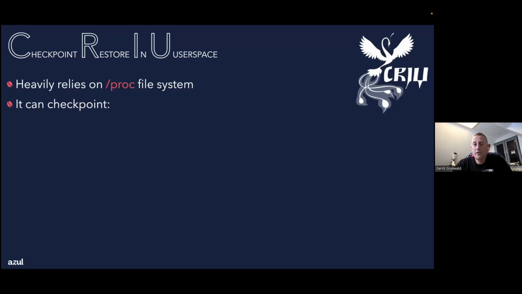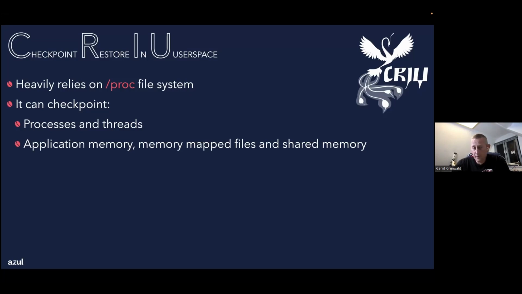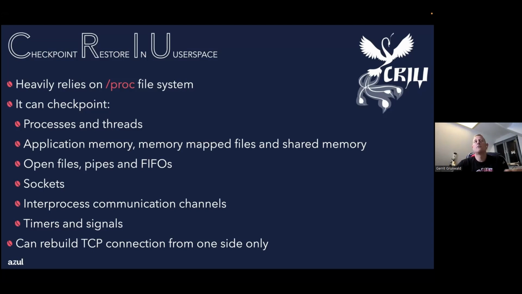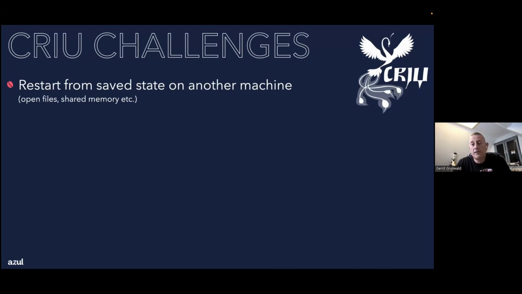And it can checkpoint lots of stuff. It can checkpoint processes and threads, application memory, memory mapped files, shared memory, open files, pipes, FIFOs, sockets, inter-process communication channels, and timers and signals. And it can reopen or rebuild a TCP connection from just one side, so you don't need the handshaking that you usually need. So that's quite interesting. But of course, like everything, it doesn't come without challenges.